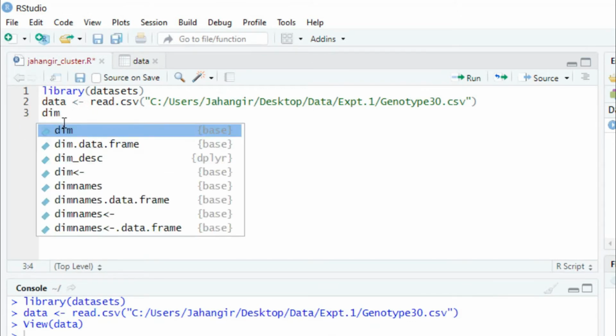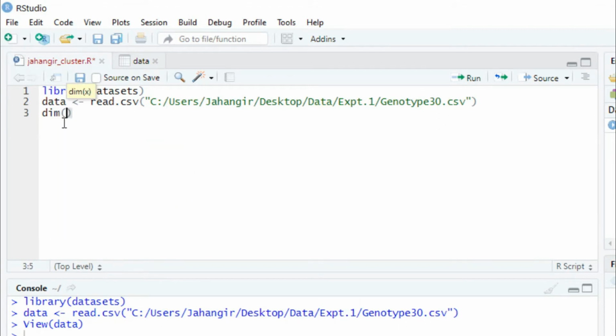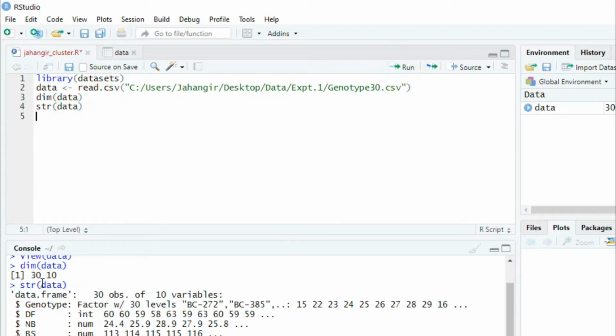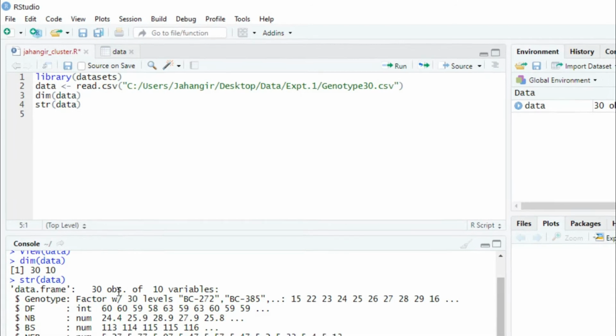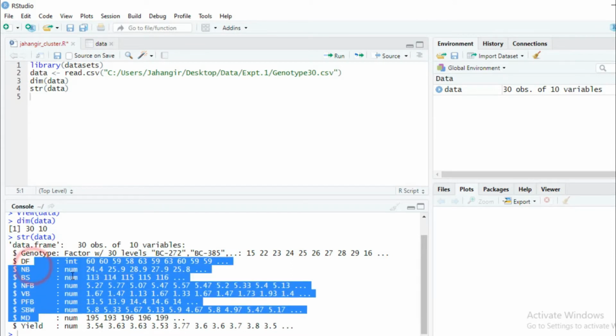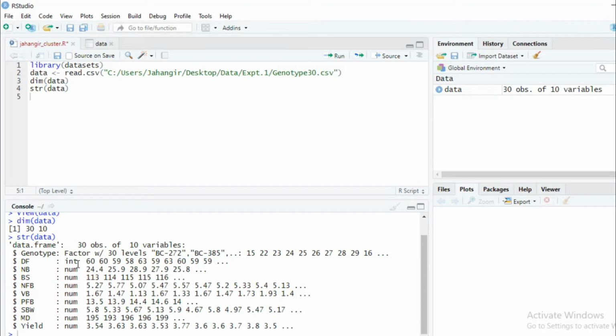Now we see dim of our data, where the file name is data. So now we run. That is 30 observations and 10 variables. Now we can see the structure. Our file name is data, so we run. The structure shows a data frame with 30 observations and 10 variables. Genotype is a factor variable, and the other dependent and independent variables are integer or numerical variables.